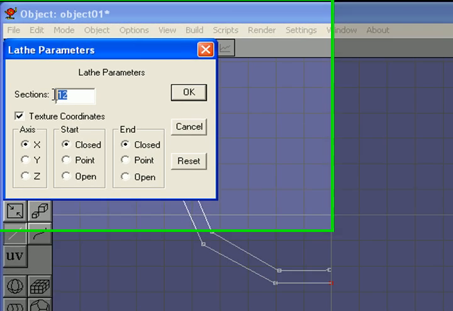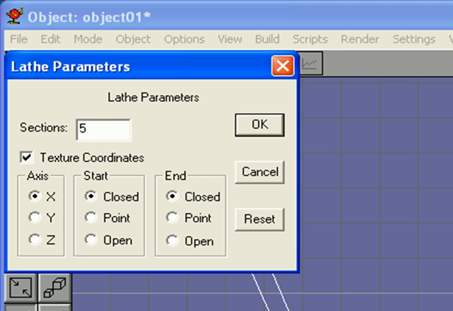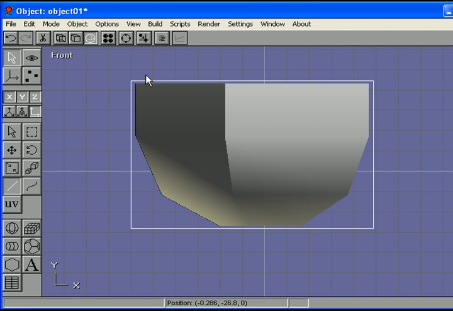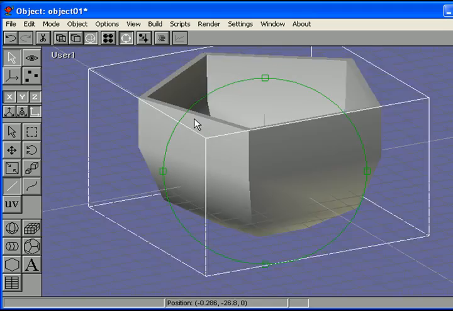I need to choose how many sides. I'm going to choose 5 sides for this one. And make sure you choose the y-axis. Otherwise, it'll spin it around the wrong axis. So I click OK. Let's use arc rotate up here to see what I have on the inside. There we go, I have a bowl.